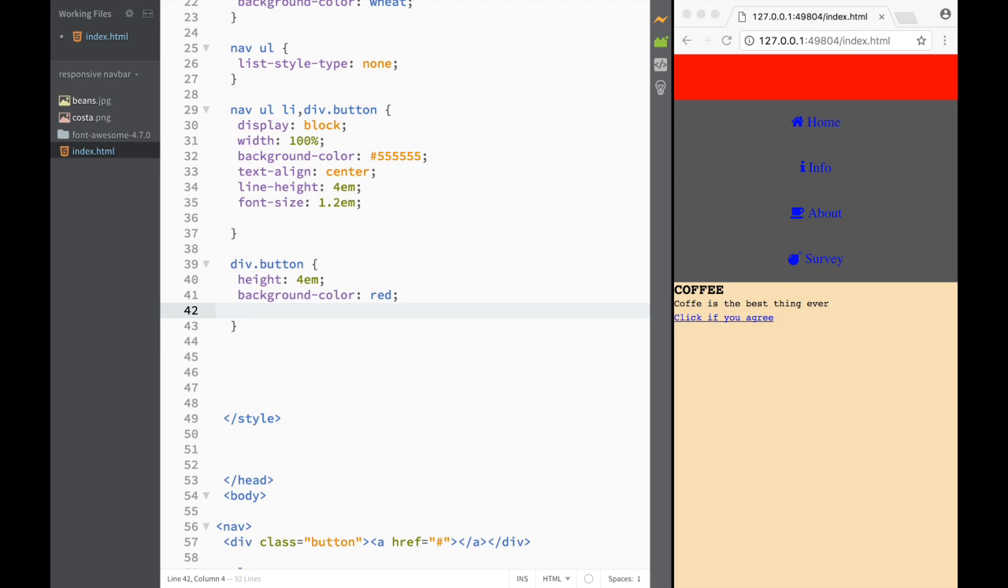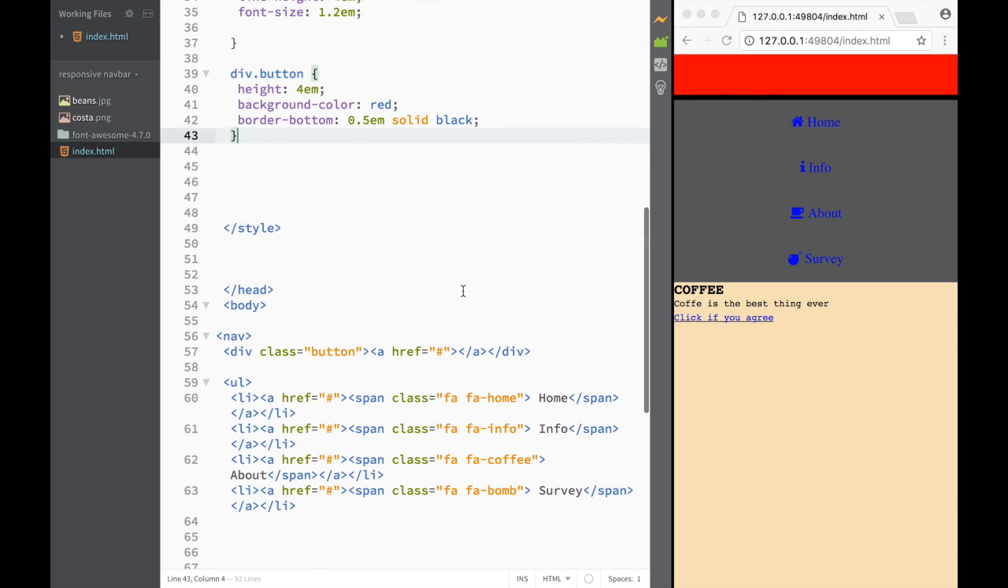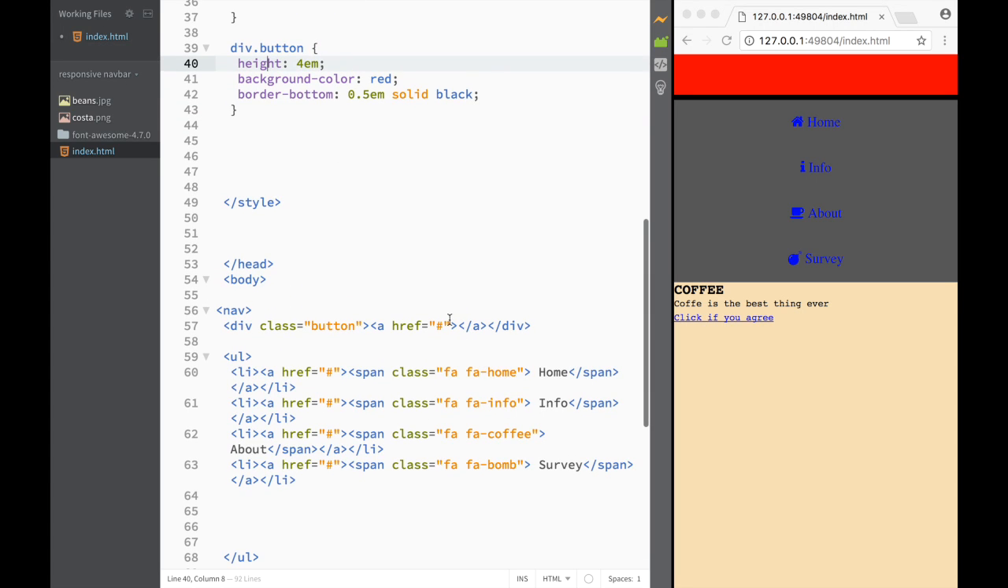And after that, I'm going to say that I would want a border on the bottom. So I'm going to say border bottom, and it's going to be 0.5 EM solid black. So now that we're done with our div button over here, what I would want to do right now, since we actually have created a height for the button right over here, I would want to add an image over here, and this is going to be our logo.